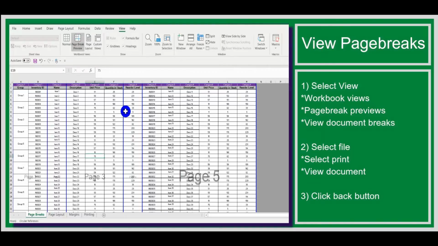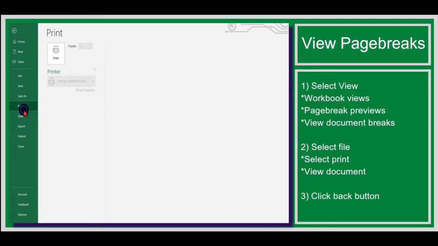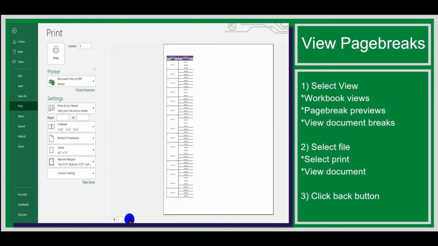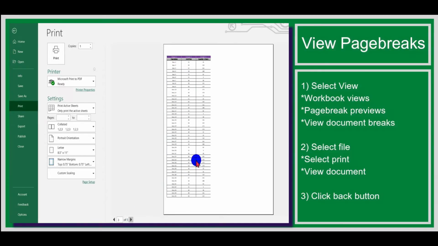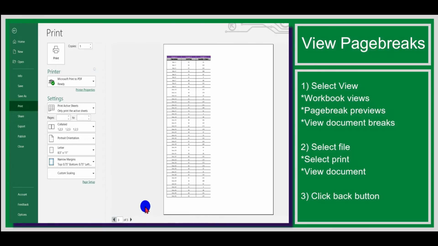Let's go ahead and take a look at our print preview and see how this will look if we were to print it like this. Let's go File. Let's say Print. And as you see, when we go through the print preview, the break is separating the document. So if we were to just send this document to the printer, we would definitely have to reprint it. This is why it's always very important to check your page breaks prior to printing your document.